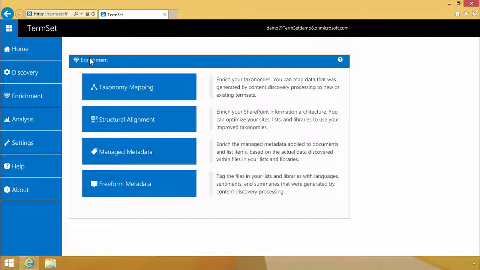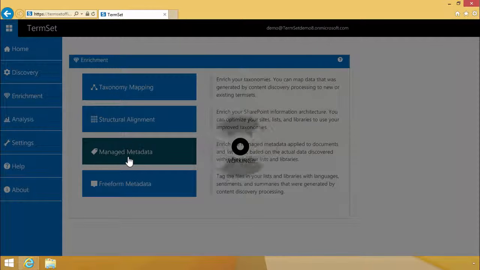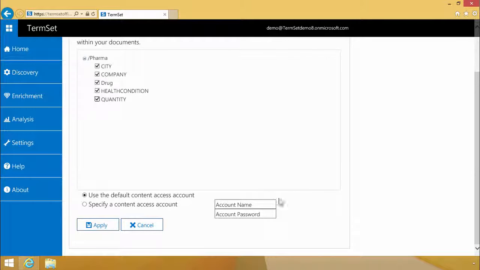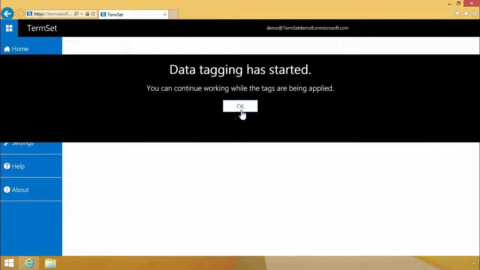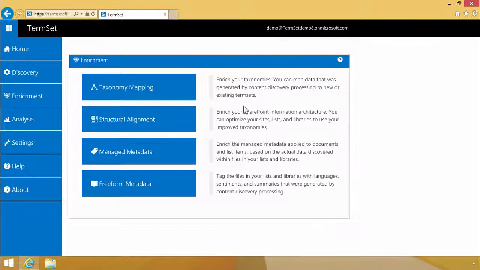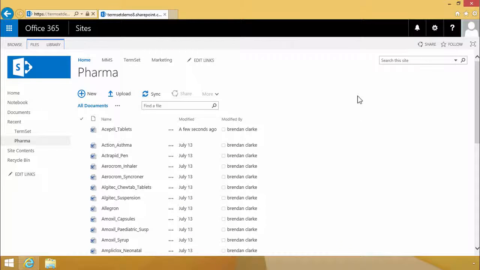Clicking on these, literally you just pick the terms that you wish to add. And I can show you that right now. So these are the site columns that are in this library already. So all I'm saying now is, okay, apply metadata tags to each one of those. So if we go back to our library now, this was how it started out, with none of that metadata.